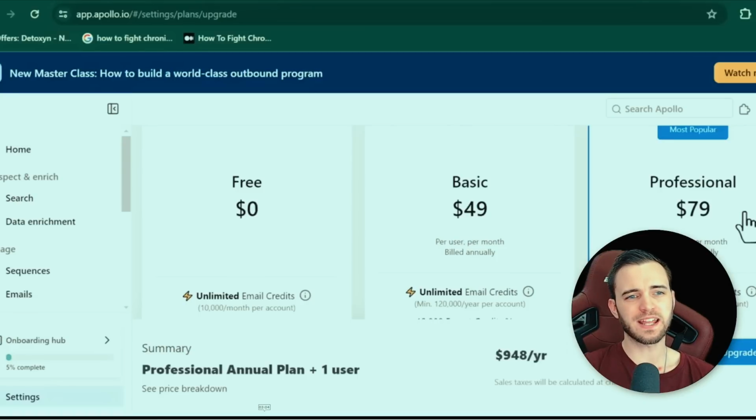Now, the professional one is slightly better, but again, it's kind of misleading because you're going to be paying annually and it's a subscription. So yes, you're also going to get 24,000 leads per year on this thing. A little bit better, but not anywhere near what we're looking for to maximally scale our business.